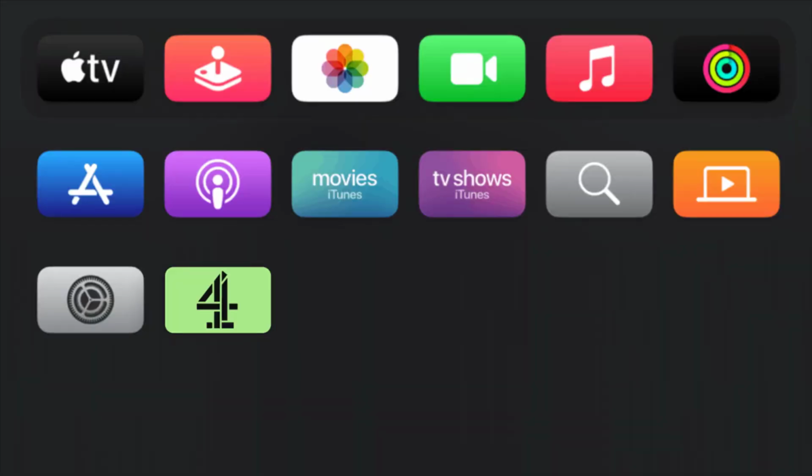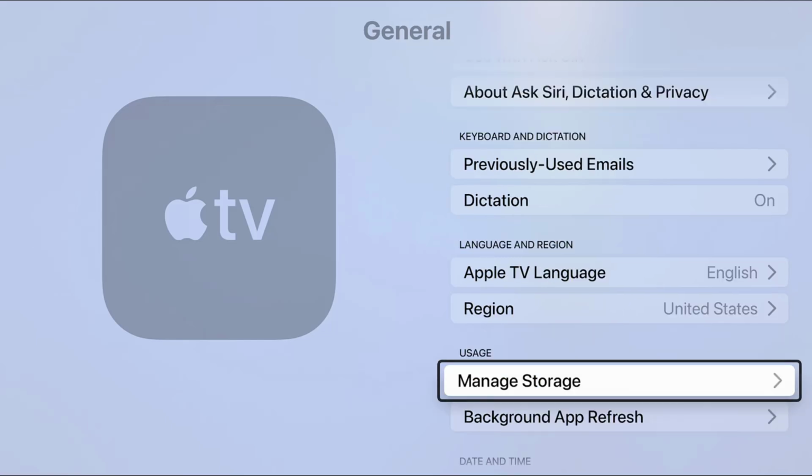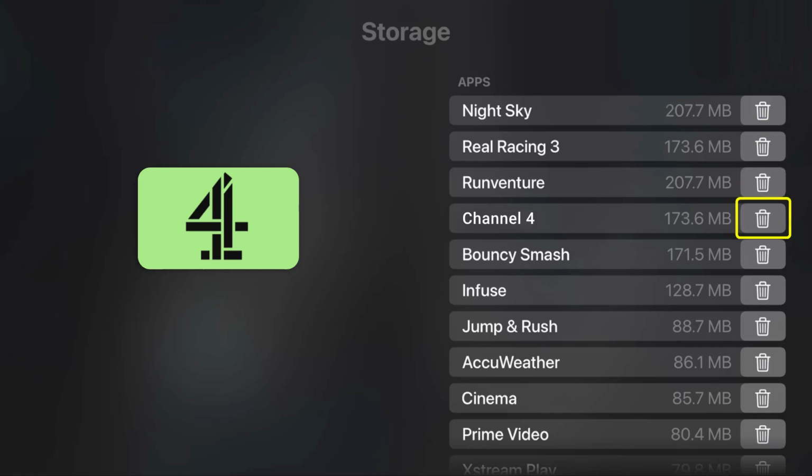Head back to your Apple TV home screen, and then go to your device settings. From here, head over to the General. Once you're in the General settings, scroll all the way down to Manage Storage option. From here, head over to the Channel 4 app.